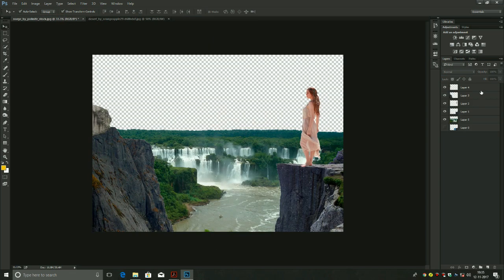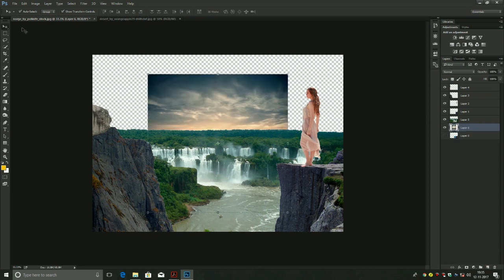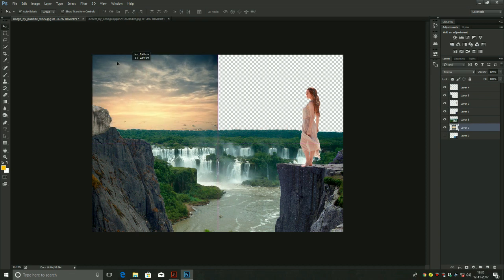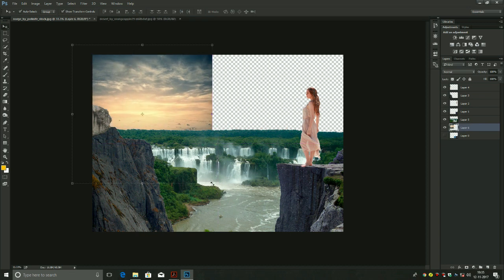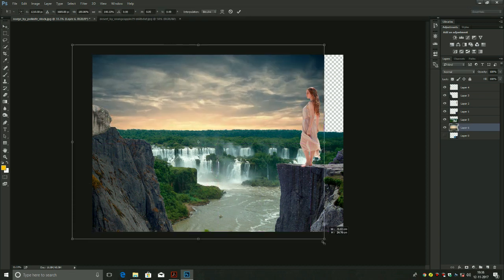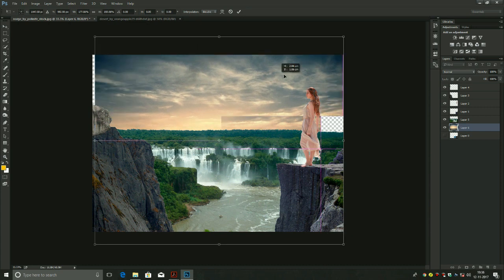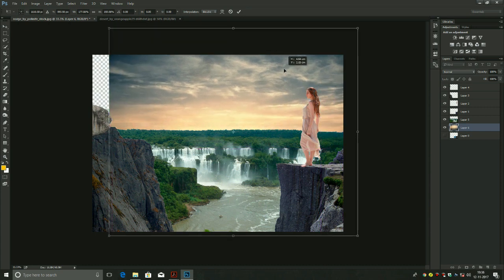It's one of my most favorite backgrounds, the desert sky. I'll add a new layer and paste that and scale it up nice and big, like that.